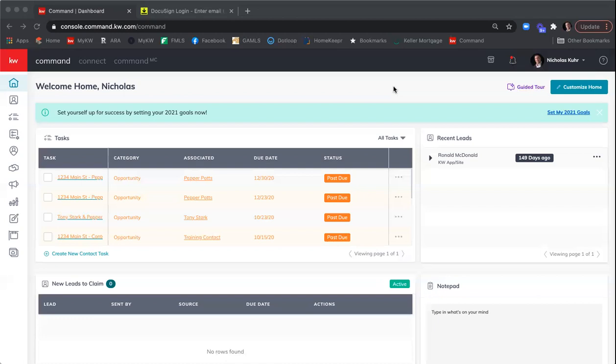So I'm in Command, and every time you're about to create a room in DocuSign or you need to send documents for signature, I always recommend that you start in Command, because one of the benefits of using DocuSign as a KW agent is that we have this seamless integration with the DocuSign system, so Command and DocuSign can work together. So I'm going to go to my opportunities.